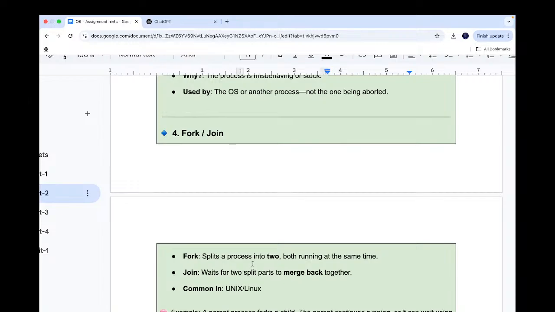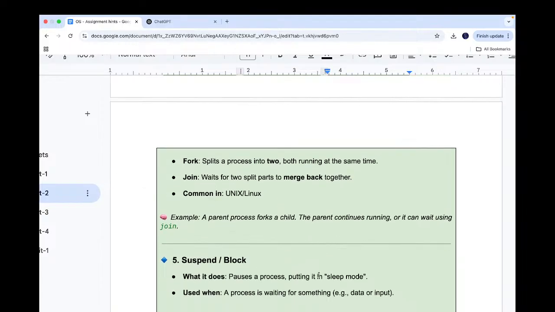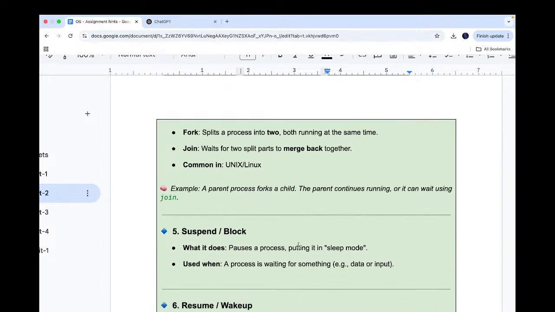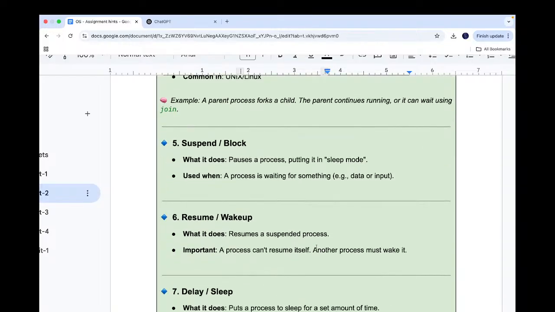Fork or join. Fork splits a process into two, both running at the same time. Join waits for the two split parts to merge back together, common in Unix and Linux. Suspend or block: pause a process, putting it in sleep mode, while a process is waiting for something. Resume or wake up: it resumes a suspended process.